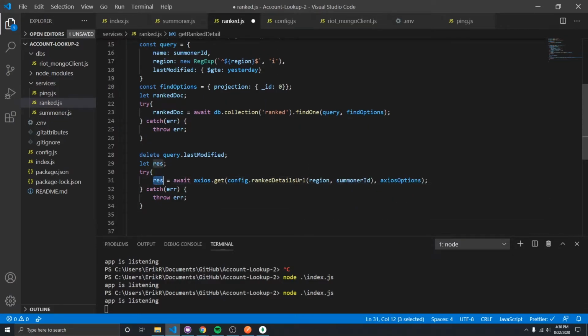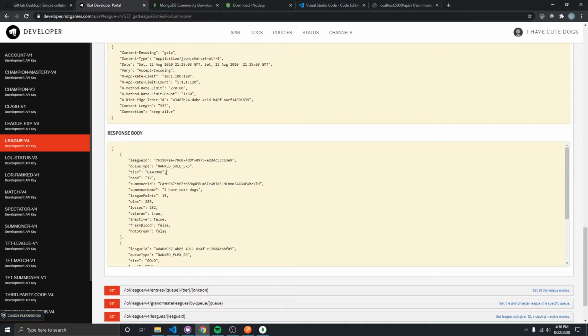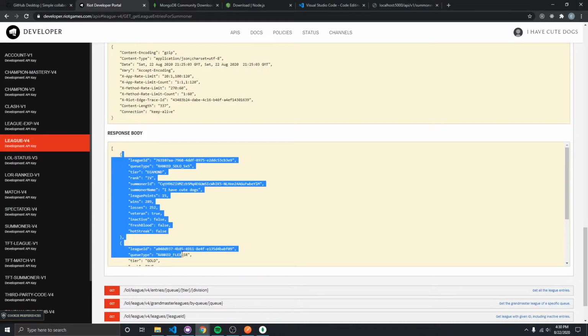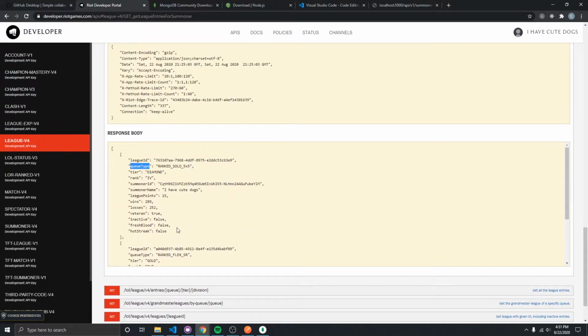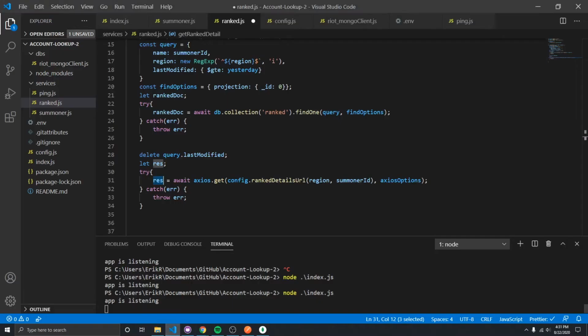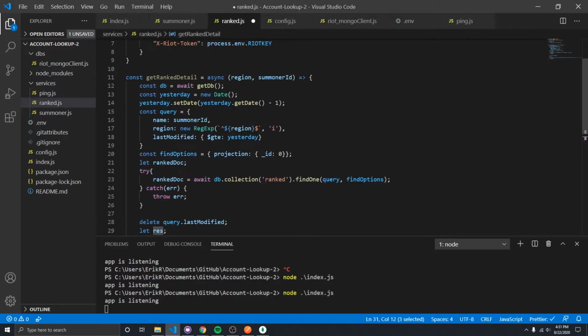Now, something important to note is the data that Riot will return is not going to have a single object. It's going to be an array of objects. So I could be ranked in multiple different queues like I am here. So what we need to do is tie it to a singular ID and a singular region so that when we do query it against the database, we can simply query name and region. So we need to ensure that name, region, and last modified are on the document.